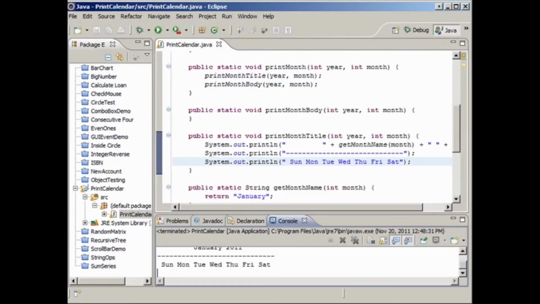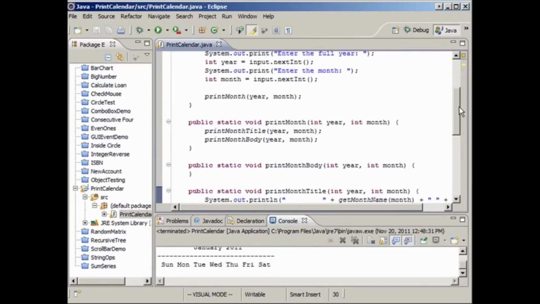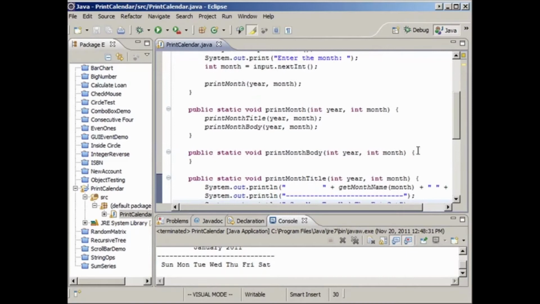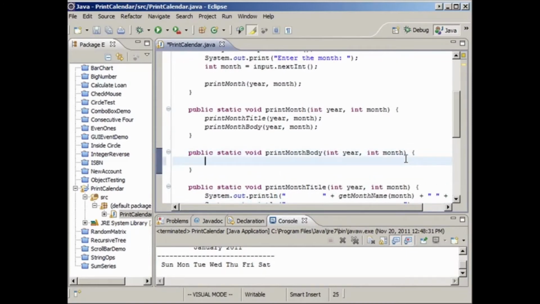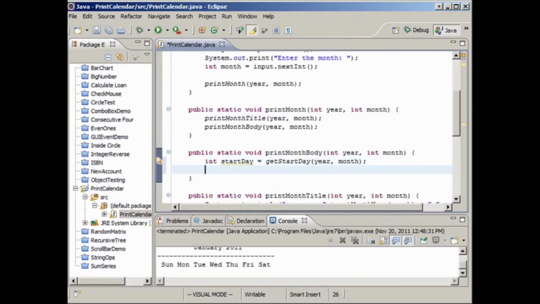So now let's look at the method body. What do we need to do? Well, we need to know the starting day. And we know that we've got a method to do this, which takes in the year and the month. We need to know the number of days in the month.